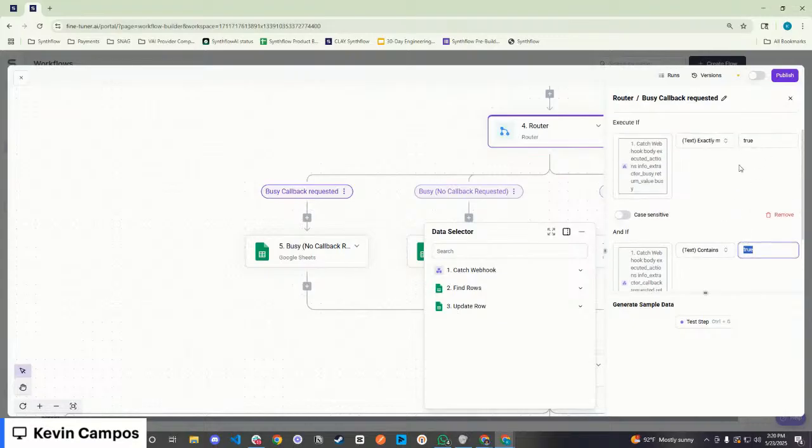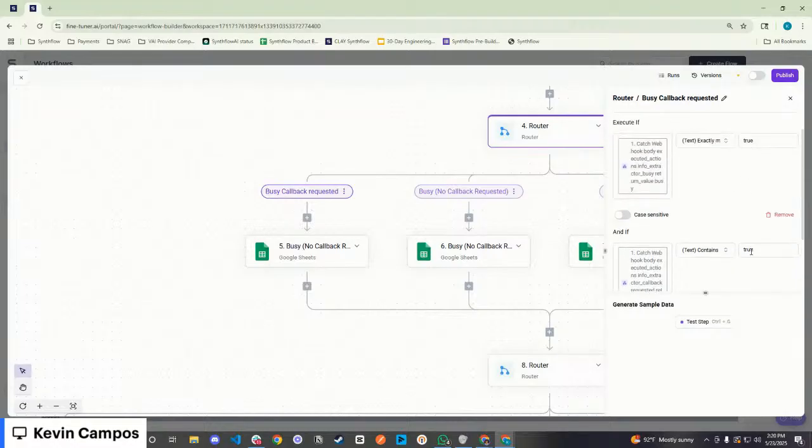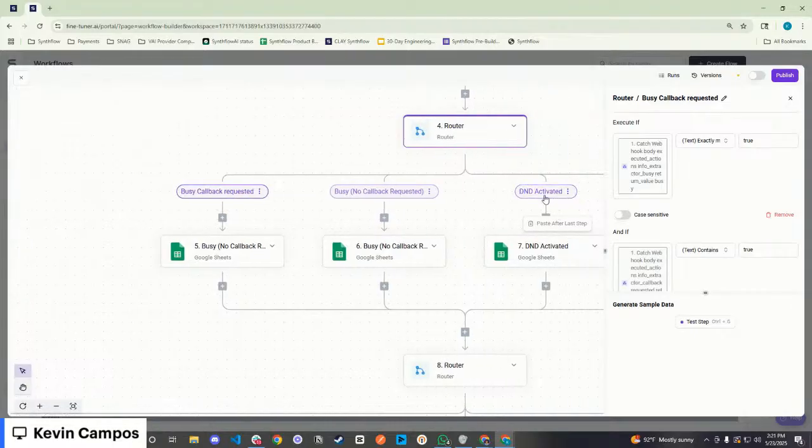So this is going to allow you to pretty much understand if the user was busy and the callback was requested, or if they were busy and no callback was requested. You're going to do the same thing for the DND activated right here. Okay? So how do we check for them, right?